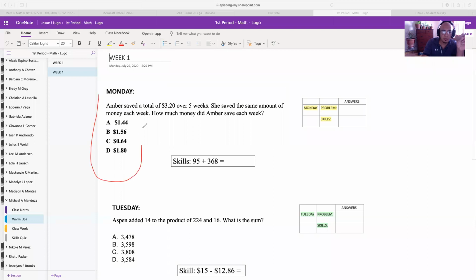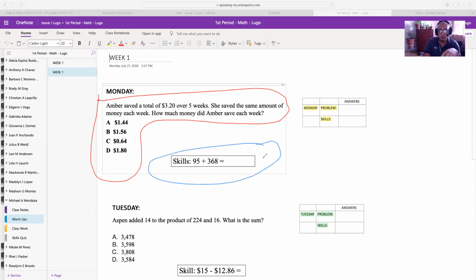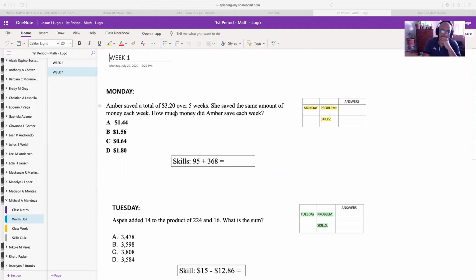There's a word problem right here. So that is a word problem. And then there is a skills portion down here. That is a second problem, okay? So it's usually going to be a warm-up. The warm-up is usually going to be a word problem followed by a skills portion, which is going to be like adding, subtracting, multiplying, or dividing something. It's going to be pretty simple usually. Okay, so you'll do those on your own.